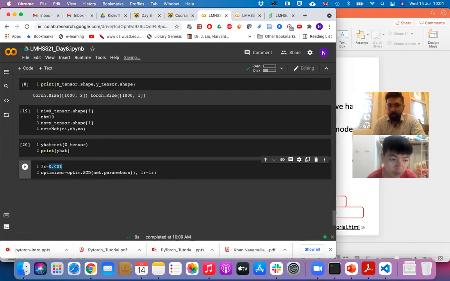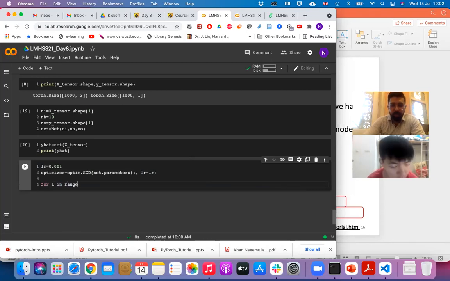Okay. You can give it directly here as well. You can just say 0.00. That would also work, but it's good to define it as a variable like this. What else? Then let's run it for a certain number of iterations. So for i in range, let's say 1000, what do we do first?